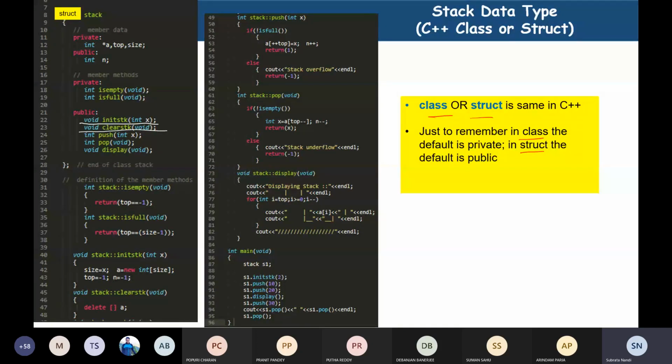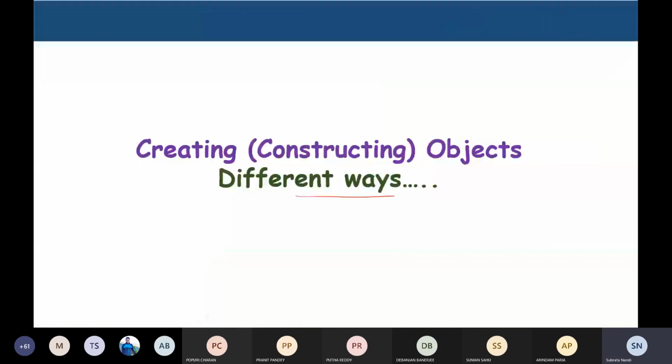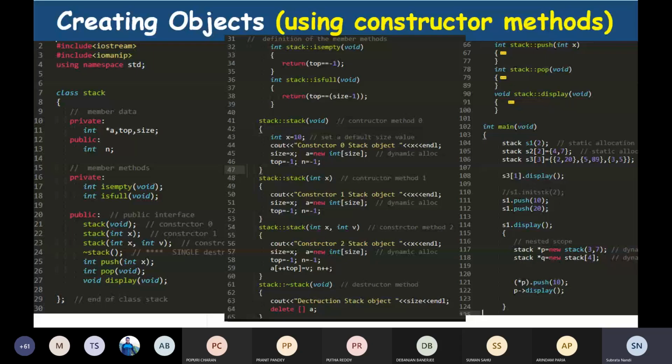Okay, so what I was telling is that in the first option, I just used init stack and clear stack to allocate the space and also to deallocate the space, which we replaced using special methods called constructors. And here we can see there are three constructor methods, alternative constructor methods, and there is a single destructor method. The purpose of these constructors and destructors is to do the same thing as init stack as well as clear stack.